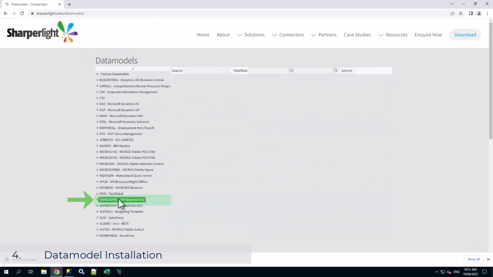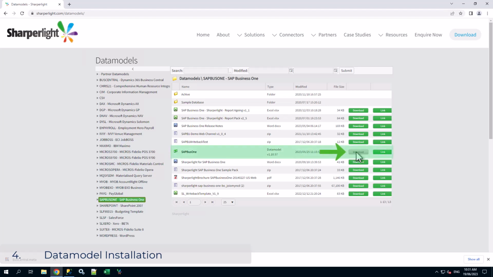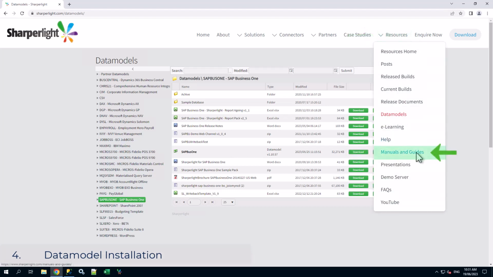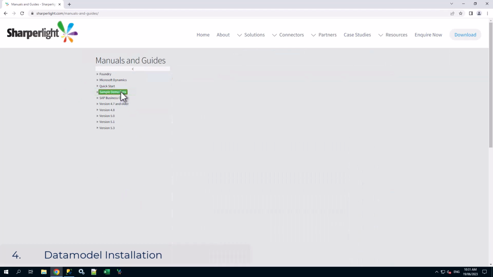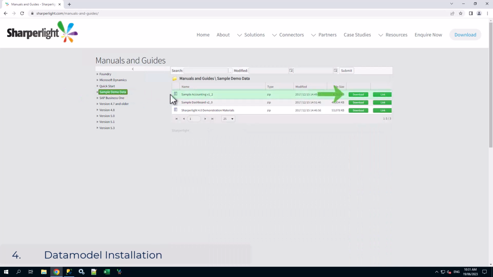and the same for SAP Business One. If you don't have a data model in mind, but would like to install a data model that does not require a license, you can go to the Resource tab and select Manuals and Guides. From here, you can click on the Sample Demo Data folder and download the sampleaccounting.zip. The zip file contains an unlicensed demo data model and also a demo database.